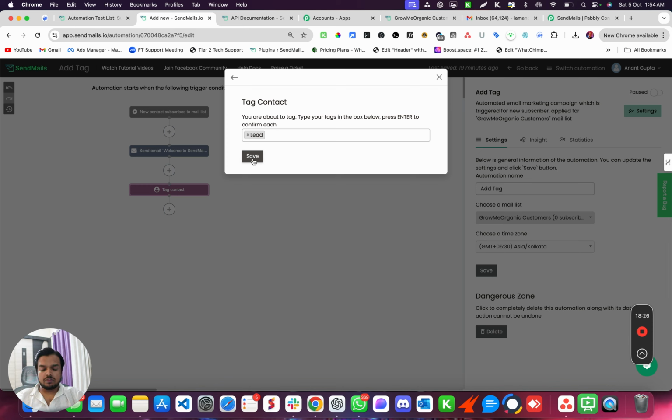So there are 4 different ways which we have discussed in this video. One is the manual way to apply a tag, another one is bulk tag application, third is via API using Pabbly or Zapier, and fourth is via the automation workflow. I hope this is going to help you build any kind of complex workflow.